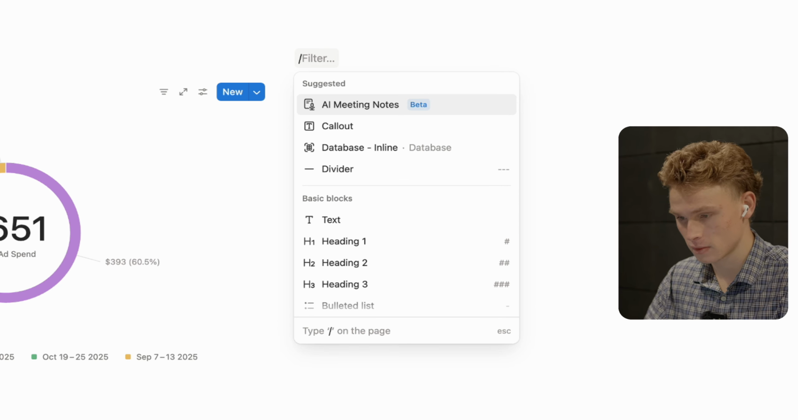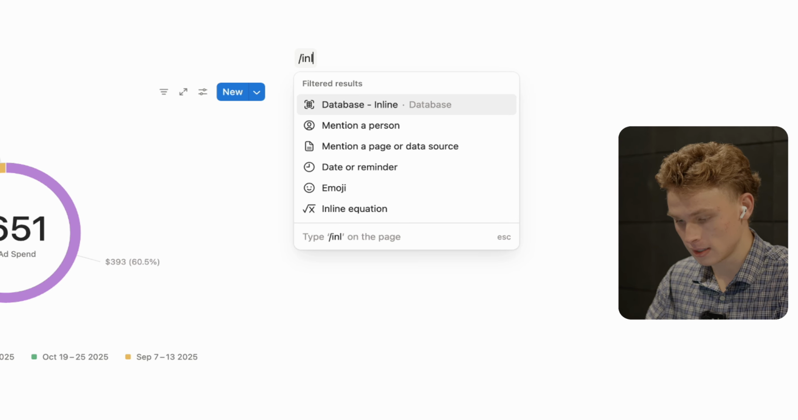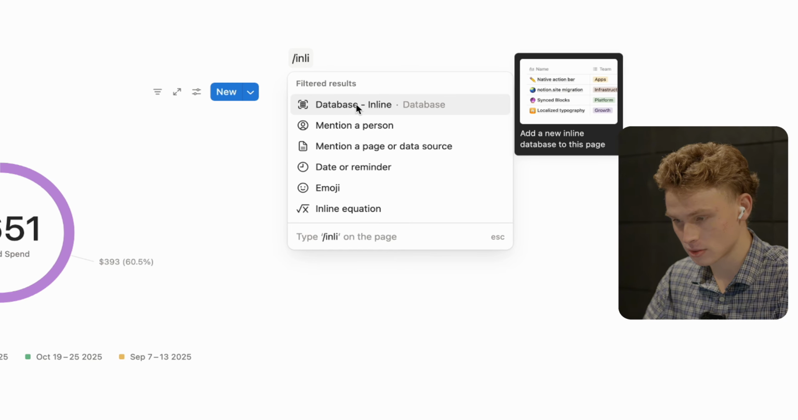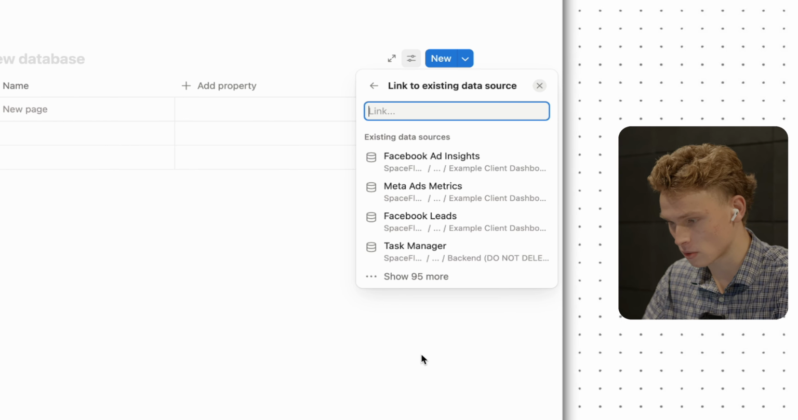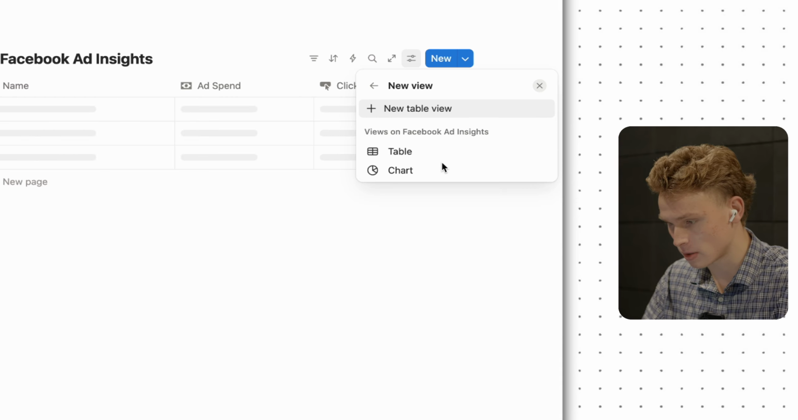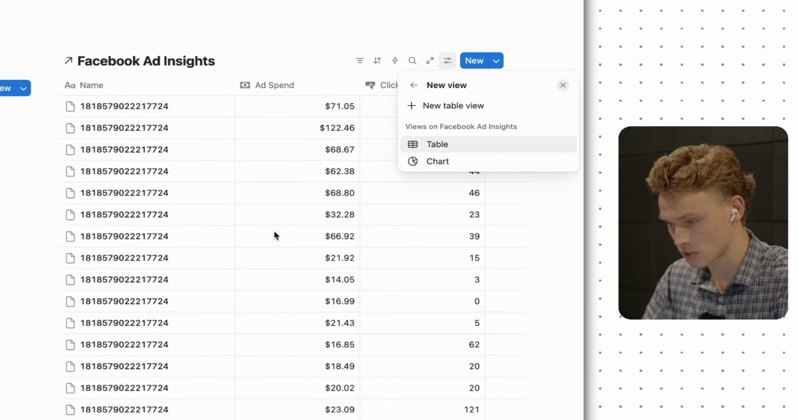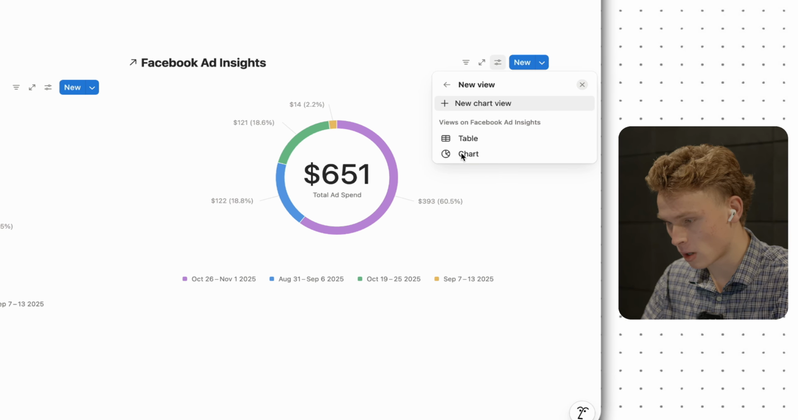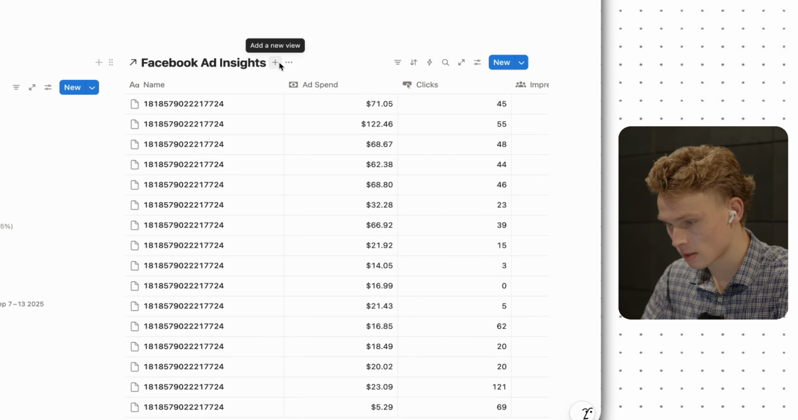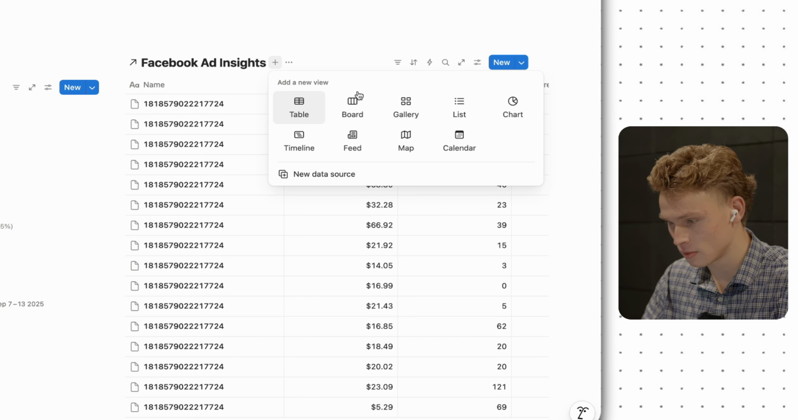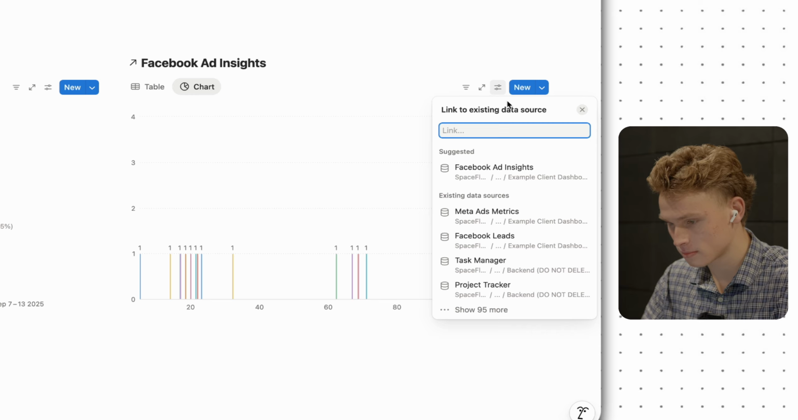So let's go / inline database, click that. Then we're gonna click link to existing data source, Facebook ad insights. Okay, so now we can see the data, but we want it to look nice and pretty. So we're gonna click table, and then let's click add a new view, chart.